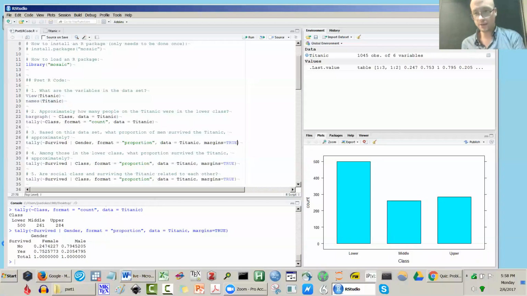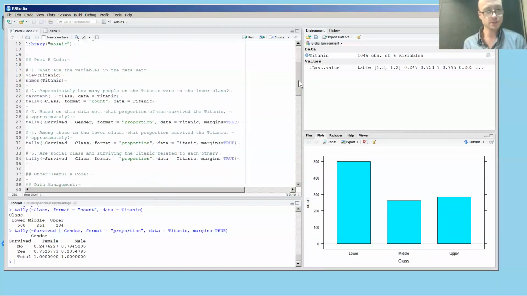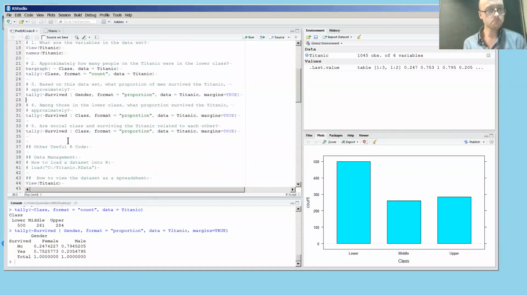And we can talk about that later, but we're hitting close to 5. So I'll show you a little bit more syntax using the tally function as well. So let's go to question 5. Are social class and surviving the Titanic related to each other? Let's take a look.